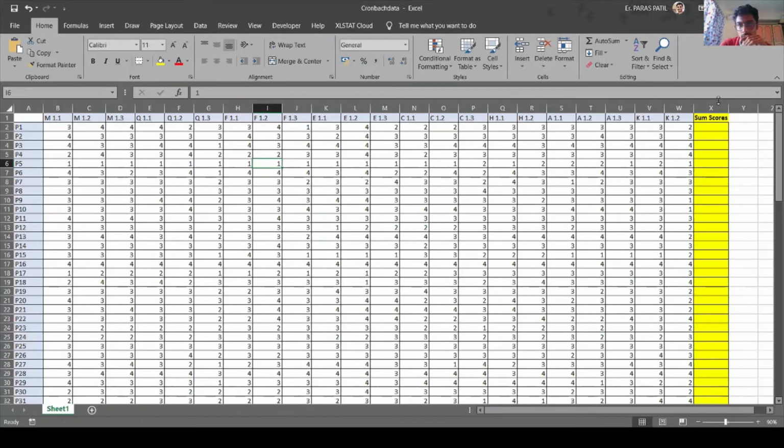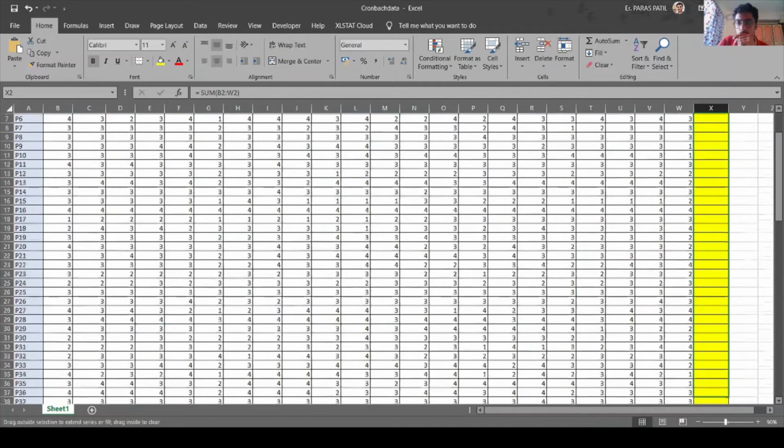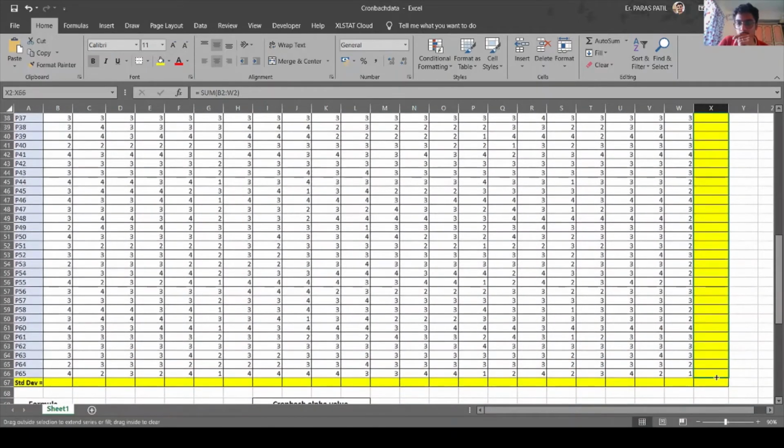I've added a new column called sum scores, where you add all the responses given by participant 1 in this particular box. We give the formula called SUM. We select a range from P1 M1.1 to P1 K1.2 and hit enter. This is the total sum of the responses given by participant 1, and I want this formula to be copied to all other participants, so I'll just drag this formula until participant 65.